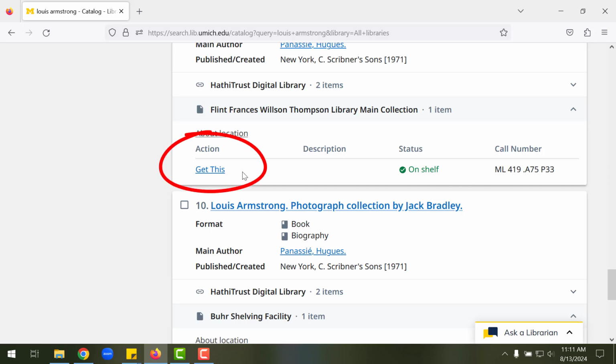So Get This is a service that you request books through, and all you would need to do is click on this and then go through the process.